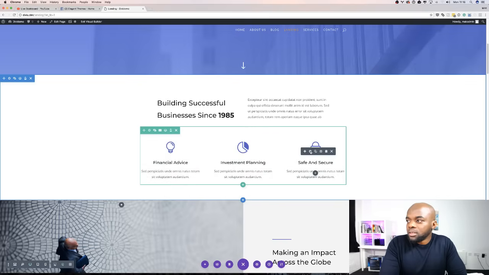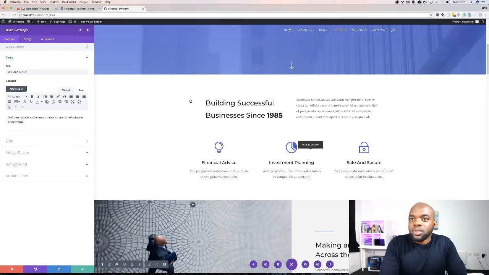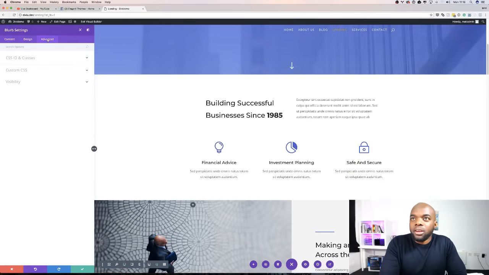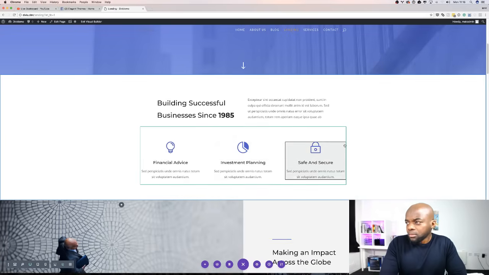So I'm going to click on it, click my module settings, and then over here, I'm going to come to advanced, visibility, and then I'm going to disable this, right? So it's disabled on the phone, tablet, and desktop. Then I'm going to come over here and save.